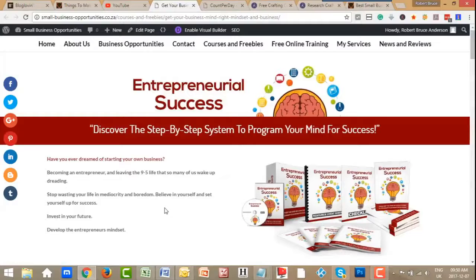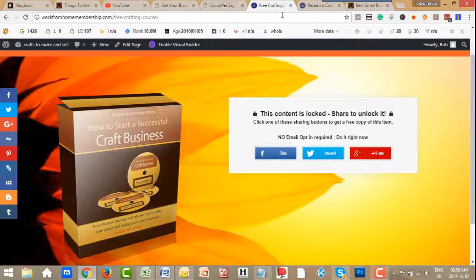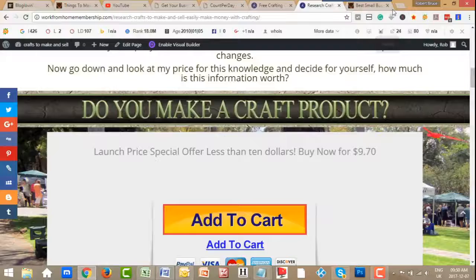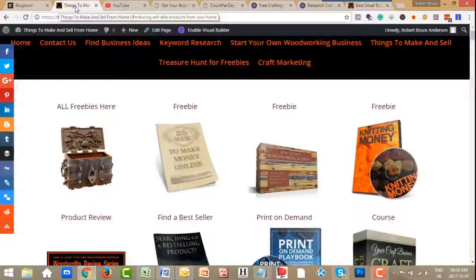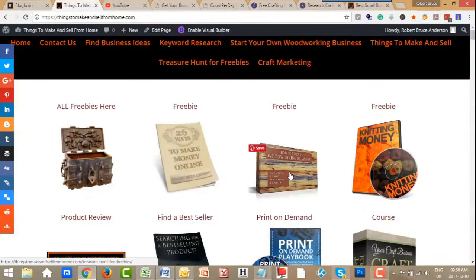I've also thrown in a mindset one. By the way, this mindset one, if you bought any of these other ones from me, the ones that aren't free, so that's a bought one, and that's a bought one, that's a free one. By the way, I've even got a woodworking one somewhere. So if you go to the things to make and sell from home and you go to the woodworking one, this is huge, and it covers an entire woodworking business startup.